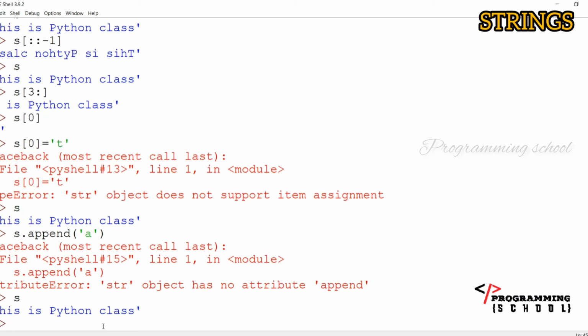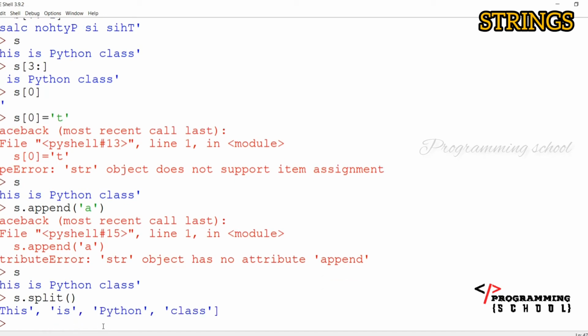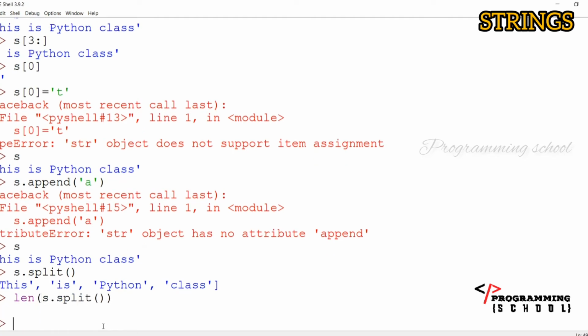Okay. And now I am going to convert this string into a list here. For example, s dot split off. Just observe here, every word is going to be converted into a list item. How many words are there? Simply I am going to write the length of s dot split off, and then it shows 4 words are there. Simply I am going to convert like this.